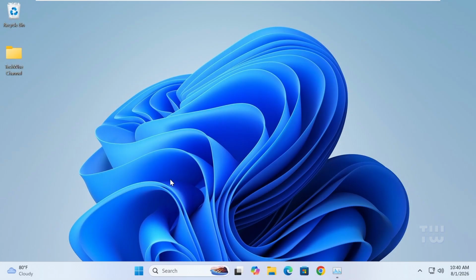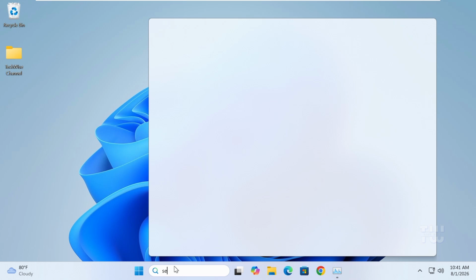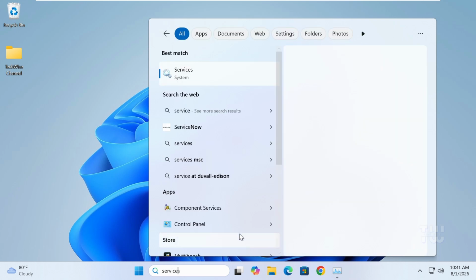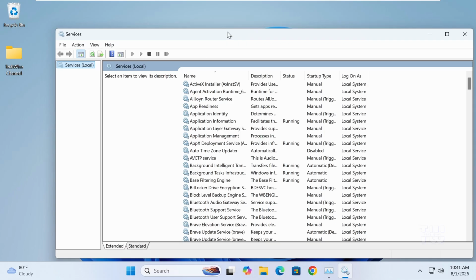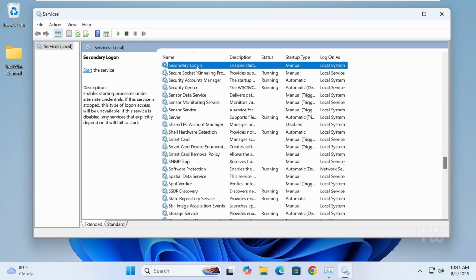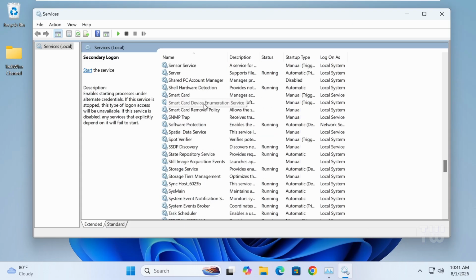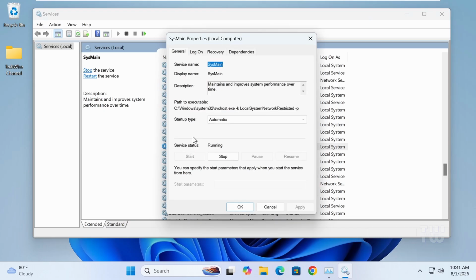So let's get started. The single most common cause of high disk usage in Windows is the background process called SysMain. Let's disable it. Go to your Taskbar search and type services and open the Services app. Click anywhere in the list and press the S key on your keyboard to jump down to the S section. Scroll down until you find SysMain.